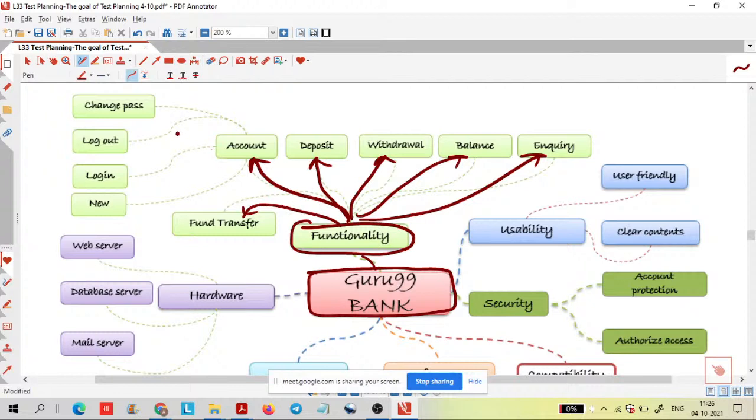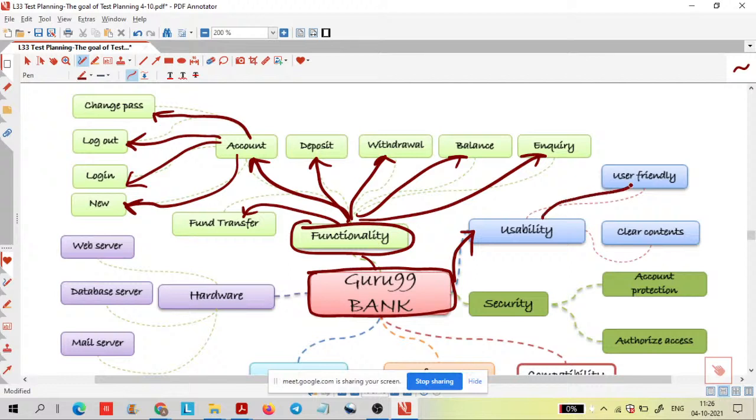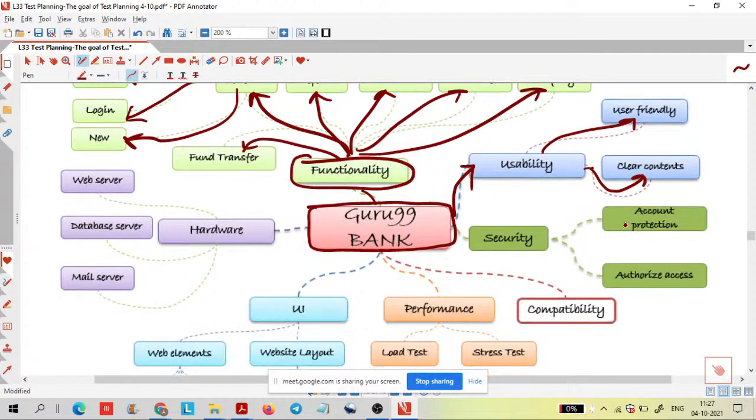Suppose your account feature, whether it is login, logout, how you are able to log in. If you are a new account, you have the registration facility, login, logout, change the password. Then the usability feature: your software should be user friendly, with clear content. You have to define such features. You have to create a mind map of the main functionality that you are considering for the testing.